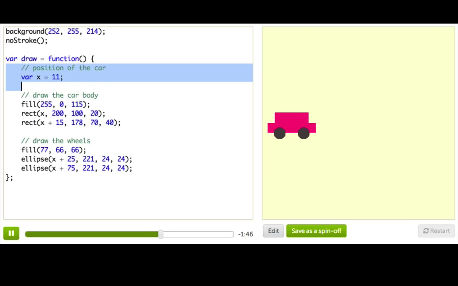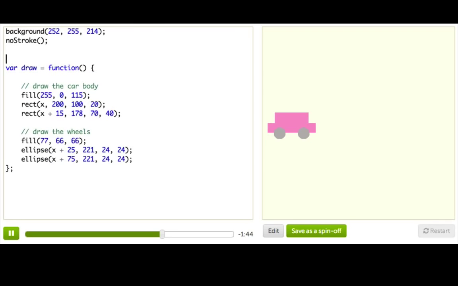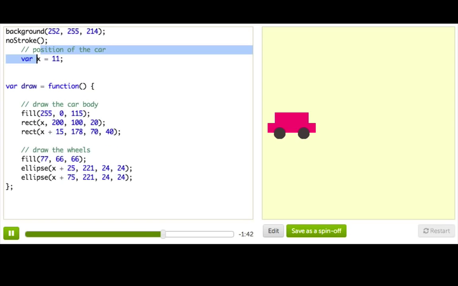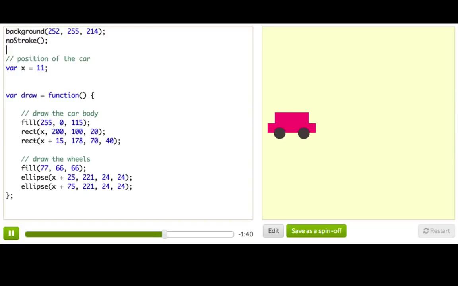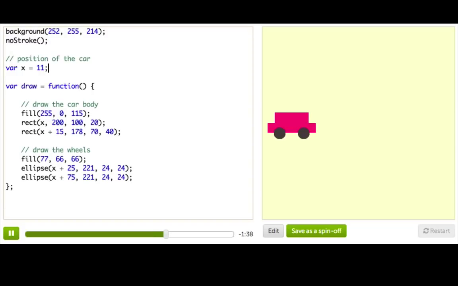So I'm just going to do that. I'm going to take this variable and we're going to make it outside of the draw loop. So right now it's only making that variable once. And every time it runs into this variable x, it's going to reuse the same variable. And right now the last value we assigned to it was 11. So it's always going to be 11.